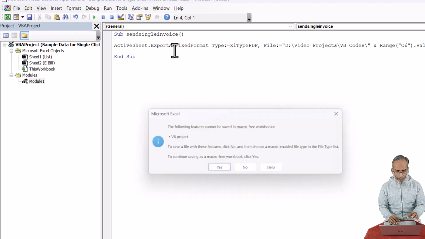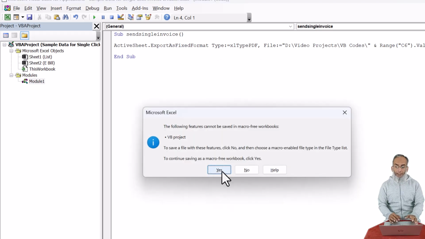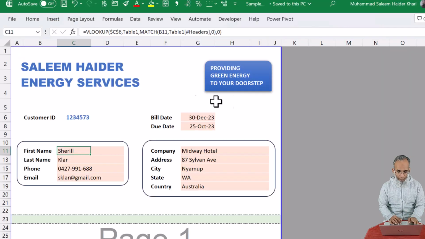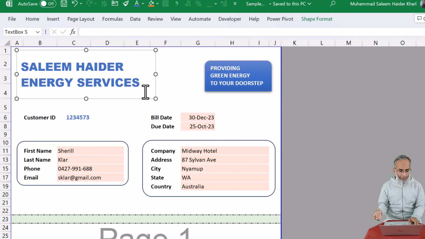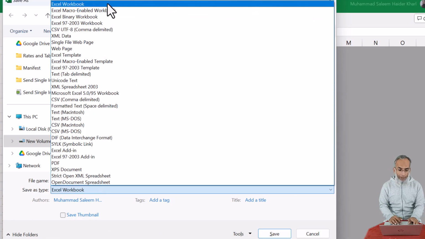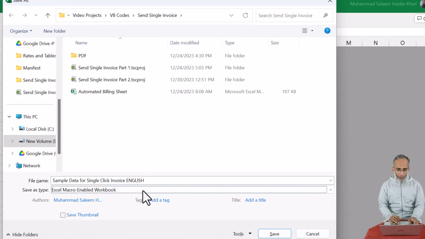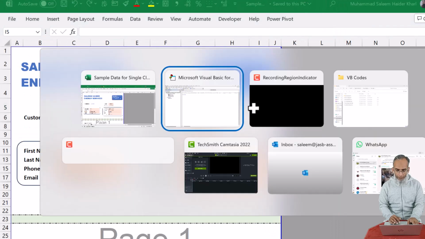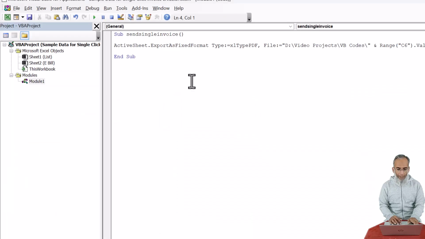So let us save this one first, and it is saying that you haven't enabled macros in your file. So we have to save this file as macro enabled. So go to your file, click save as if you have already saved it, because we have to save it as an Excel macro-enabled workbook. So this is our macro-enabled workbook, and save it. Now we can go to our code and click run.